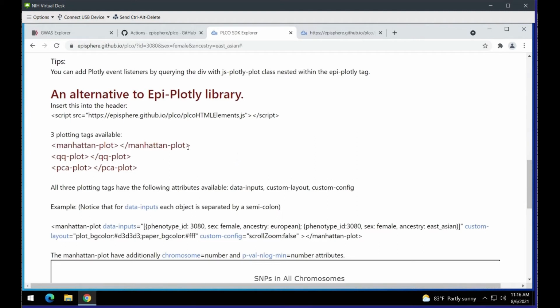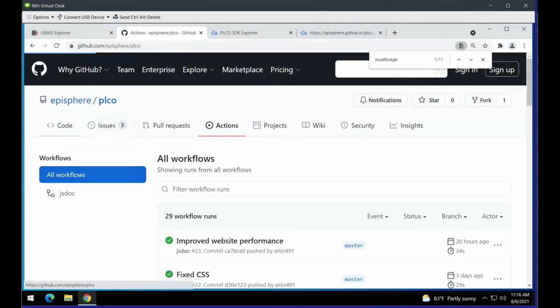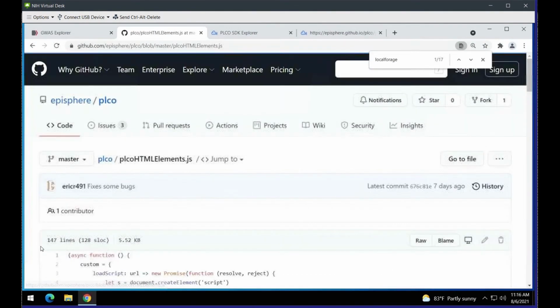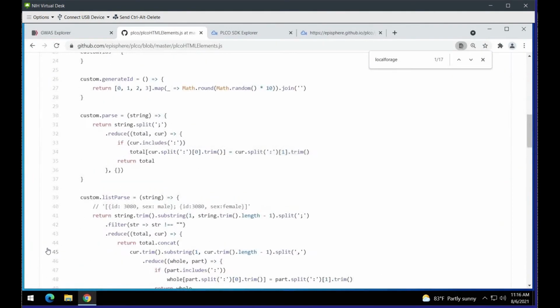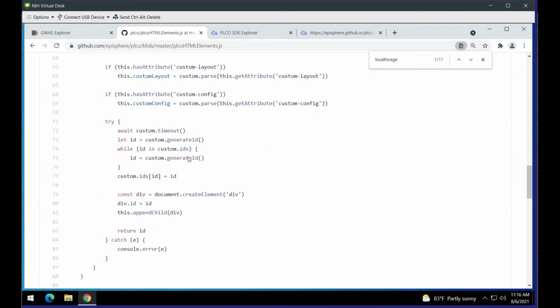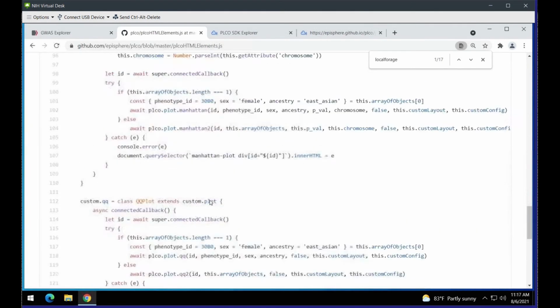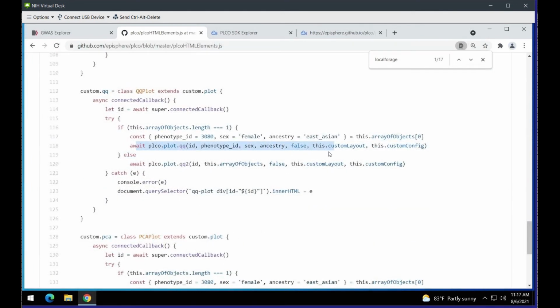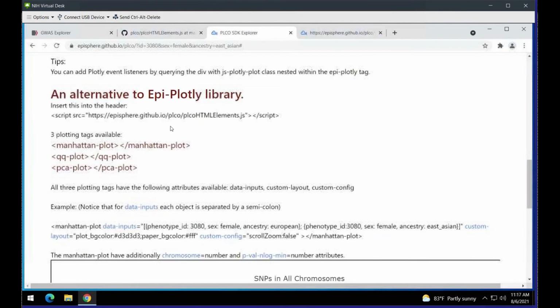So custom elements, it's essentially a wrapper around a function. If I can show the code really quickly. So as you can see, it's essentially just a wrapper around the functions that create the graph. But one of the major benefits is that it allows you to forgo writing the JavaScript code, as well as immediately laying out your website directly from the HTML file.